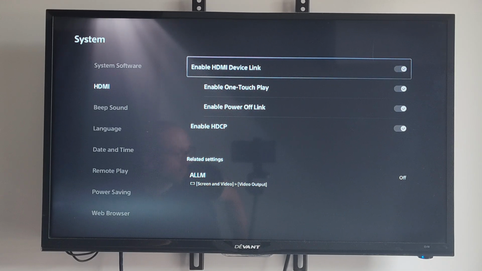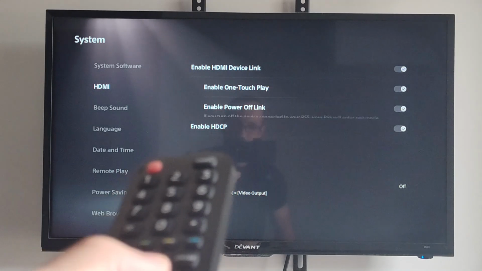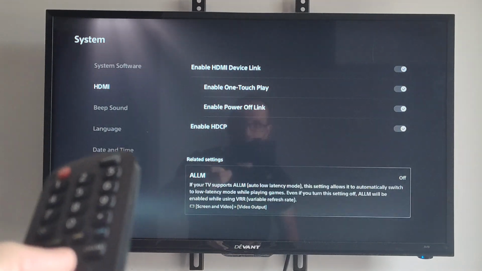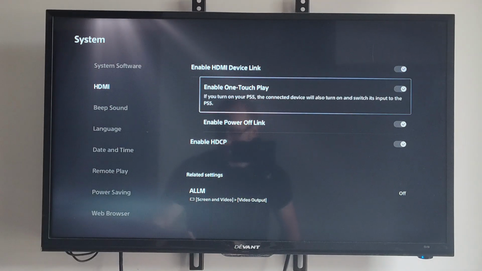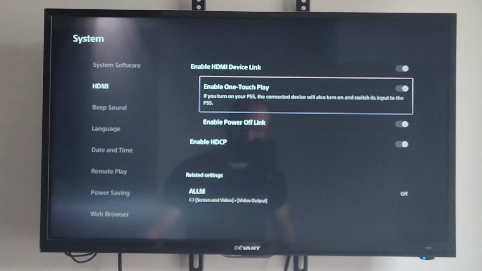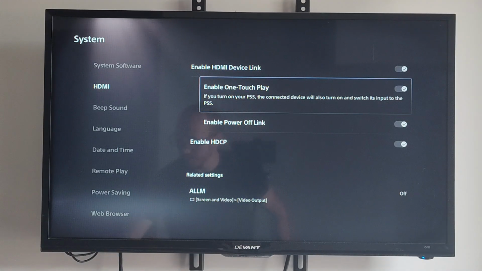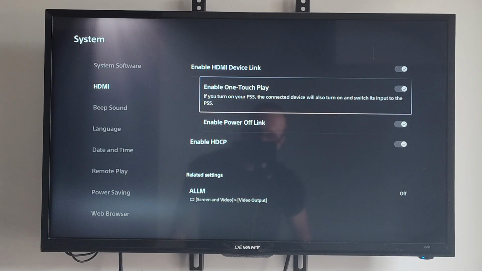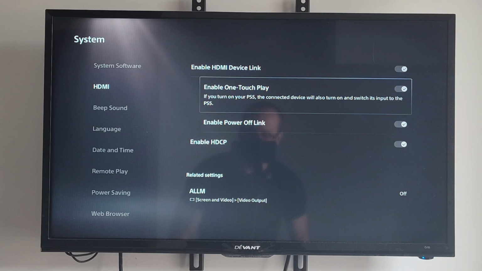And this will also turn off your PlayStation if you turn off a device, or if you turn it on, it's going to turn on as well. So you can see I can move up and down with the TV remote because it's connected with HDMI device link. So sometimes you might have an issue where you like turn off the sound bar or something like that, and then it turns off your PlayStation 5 as well.